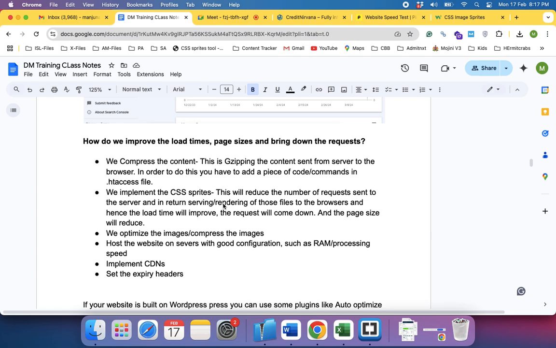This one is especially for websites which are running ads. I'm not discussing that part here.